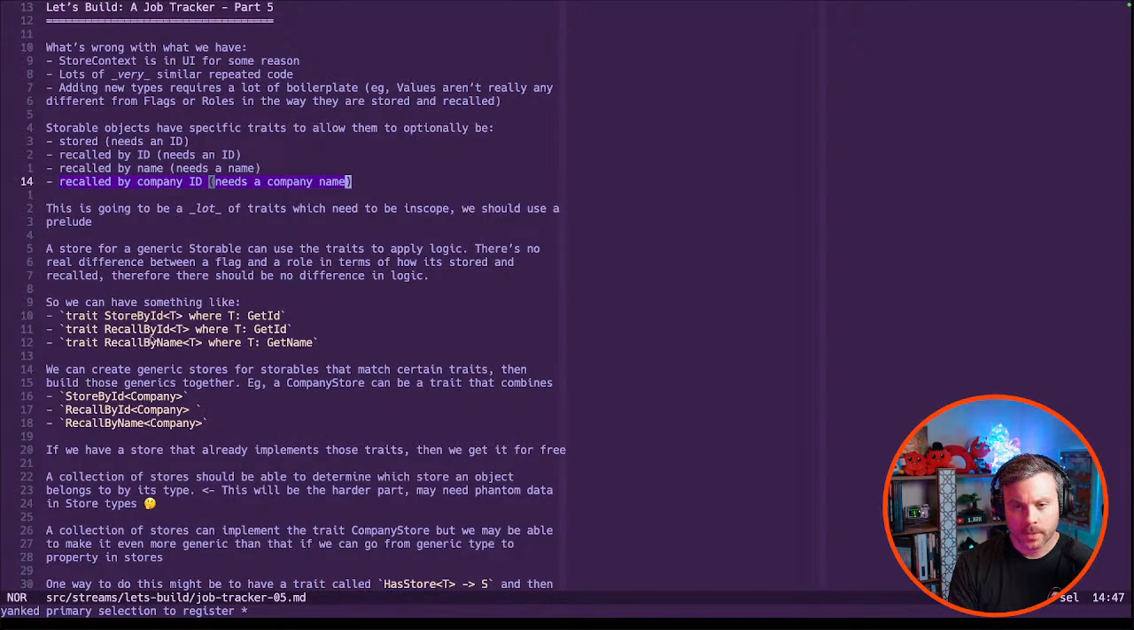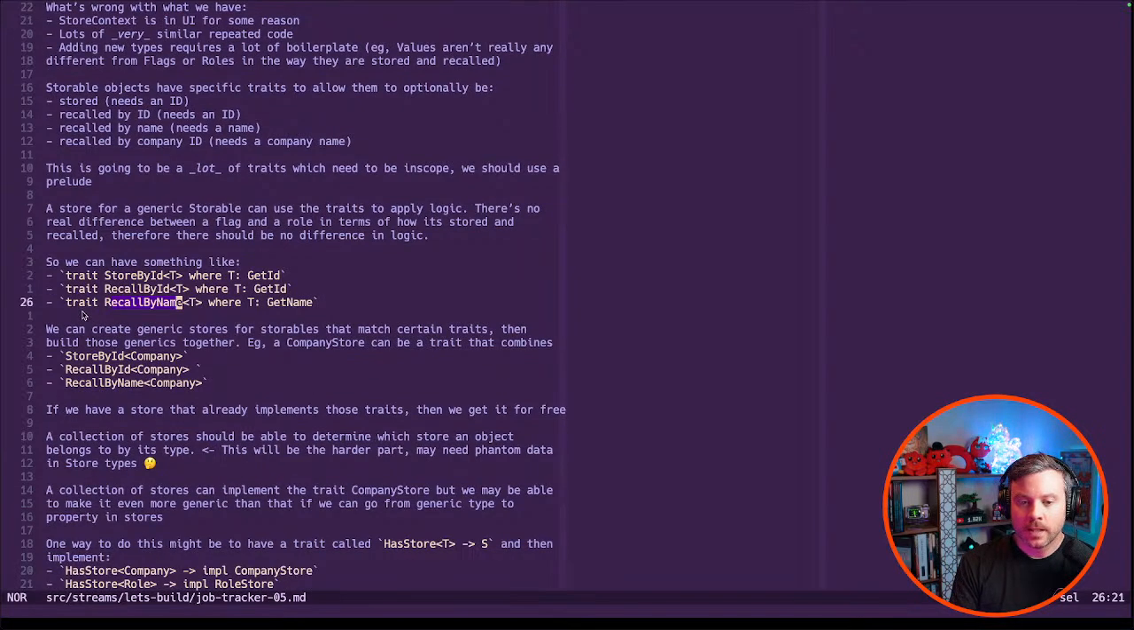So this is roughly what I was thinking: store by ID, recall by ID, recall by name, and then the implementation of this can immediately do the thing it's supposed to do, which means we don't really have to think about the complex differences between the different concrete types. We can just sort of do it. And we basically then get this sort of stuff for free.